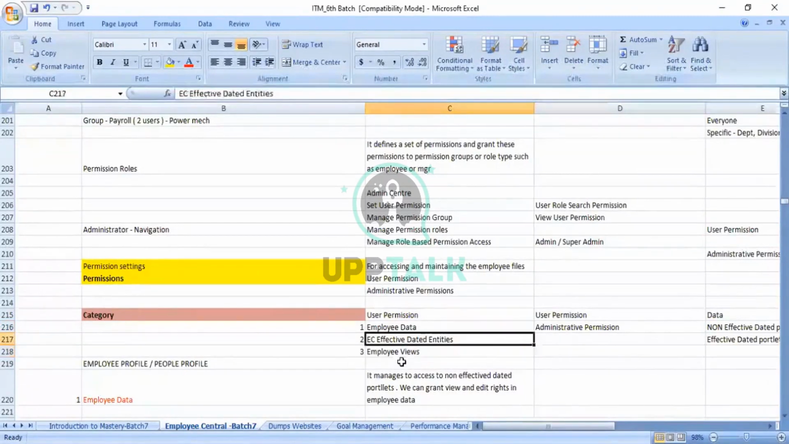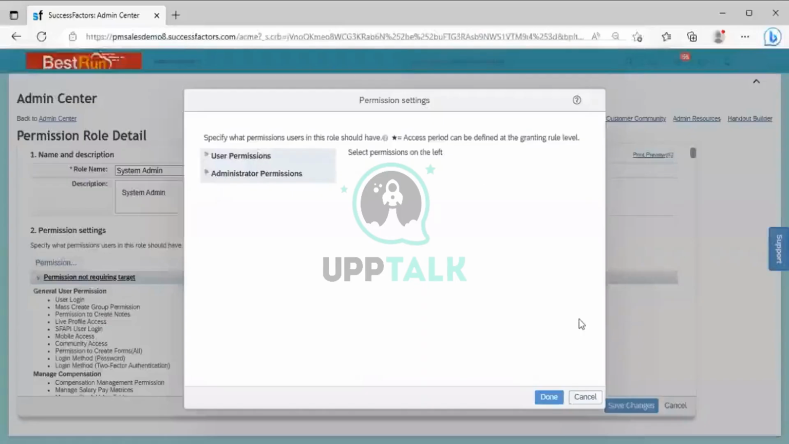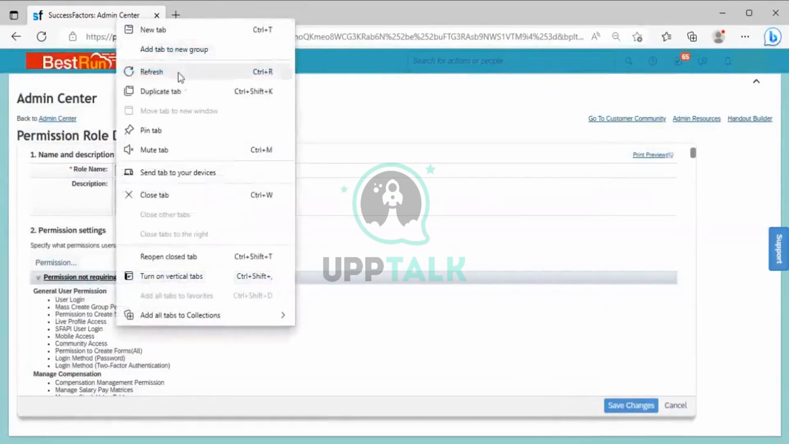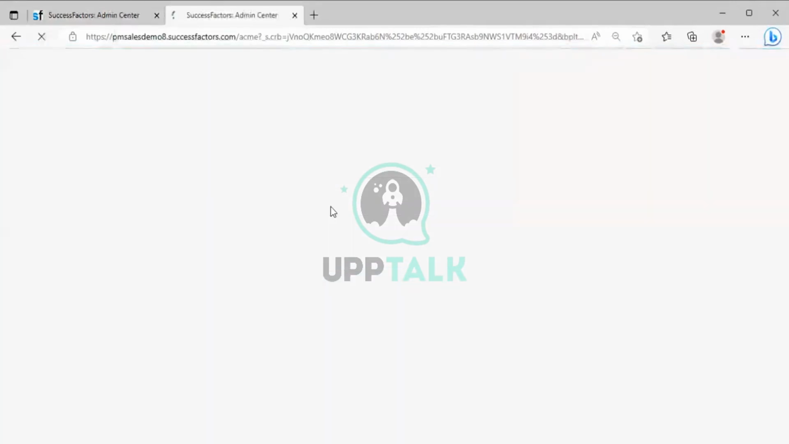Okay, so now coming into these categories. Before going into them, we need to understand the behavior of the portlet. I think you know about the portlet, right? We have discussed the portlet also. Have you heard the names portlet, section, subsection in the employee profile? Yes.